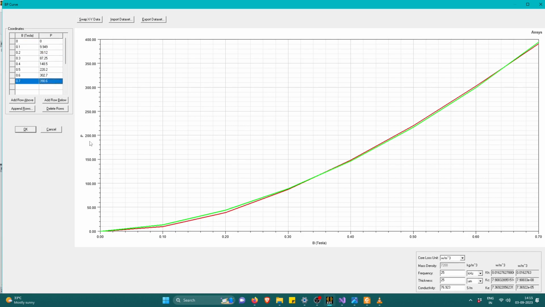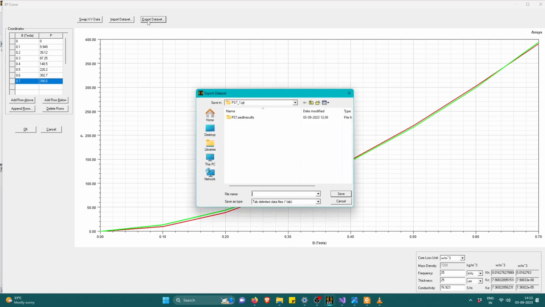And one more important thing you should do is export the dataset with a name. Let's say I'll give its name as core loss data. So you can use that data later on if you need it, or if you are creating one more model or one more material that uses the same type of material, you can use this data once again.